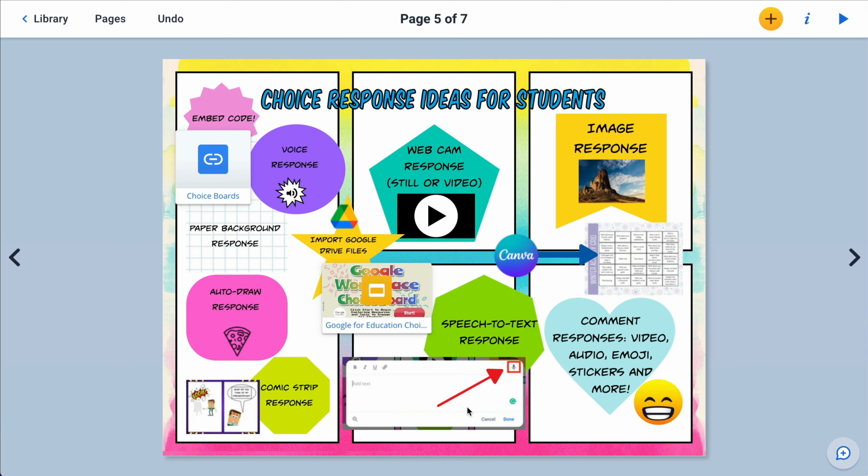Again, keep in mind, I'm talking about student response ideas, but every single thing that I'm talking about, the teacher can use and the student can use. That Canva integration that I mentioned, well, guess what? Canva has tons of choice board templates. This little grid here that you can come and customize and make your own.